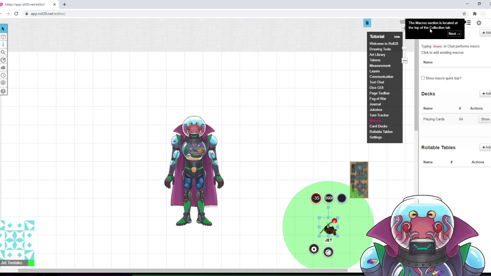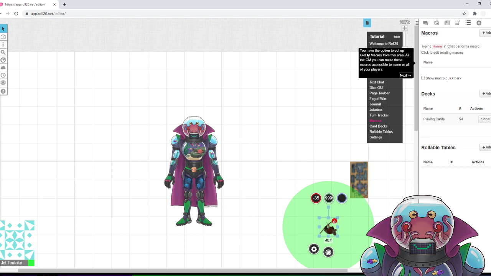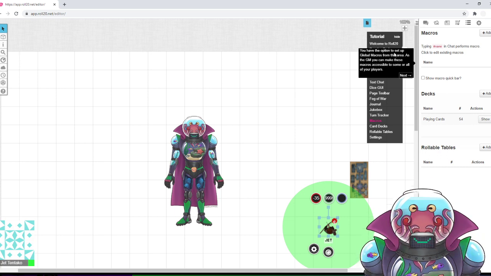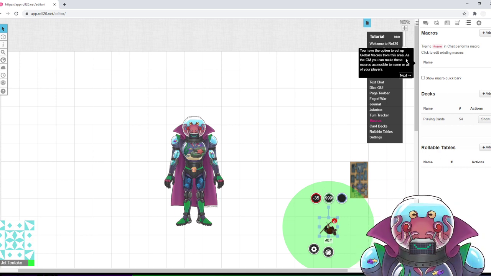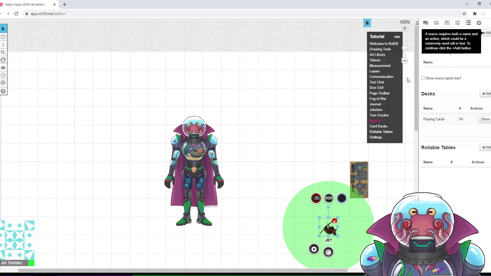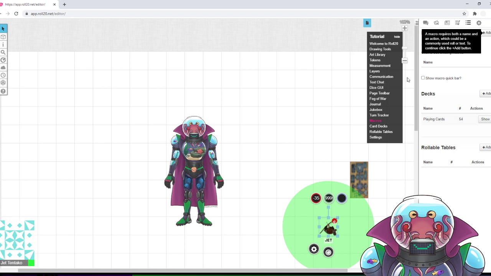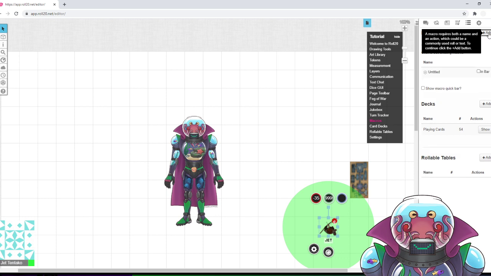Okay, the macros section is located at the top of the collection tab. You have the option to set up global macros from this area. As the GM, you can make these macros accessible to some or all of your players. Players can also create their own macros. Player-created macros are not attached to a particular character the way abilities are. A macro requires both a name and an action, which could be a commonly used roll or text. To continue, press the add button.